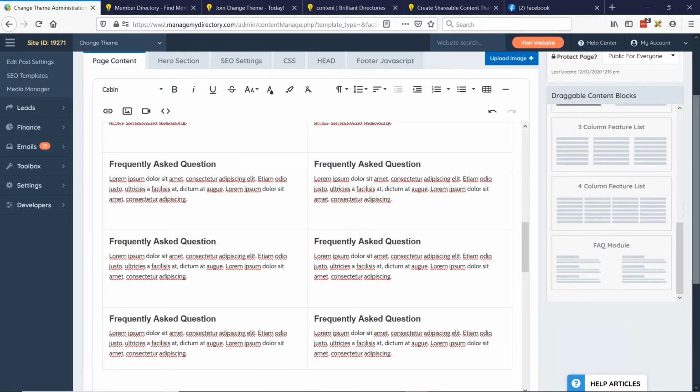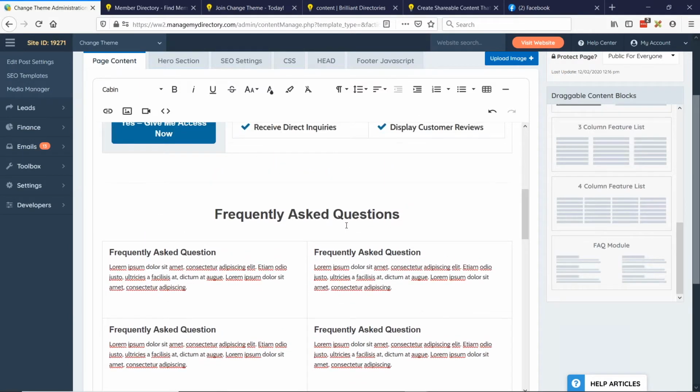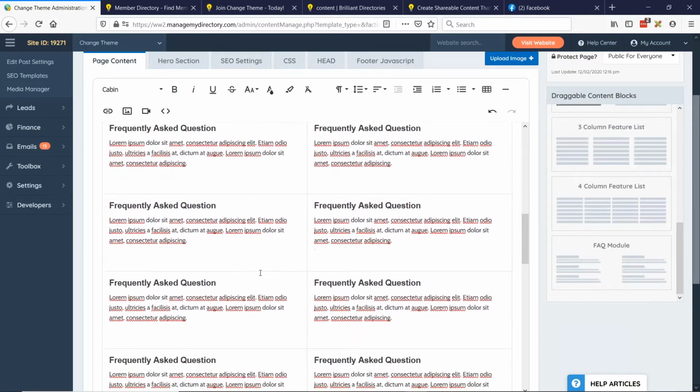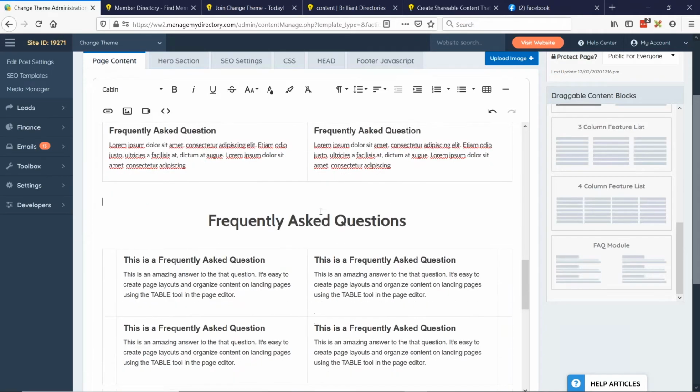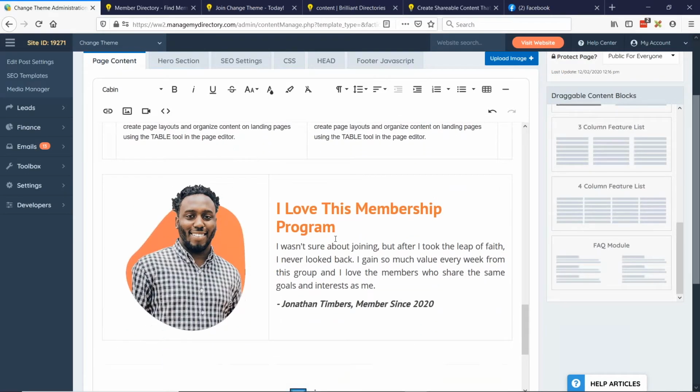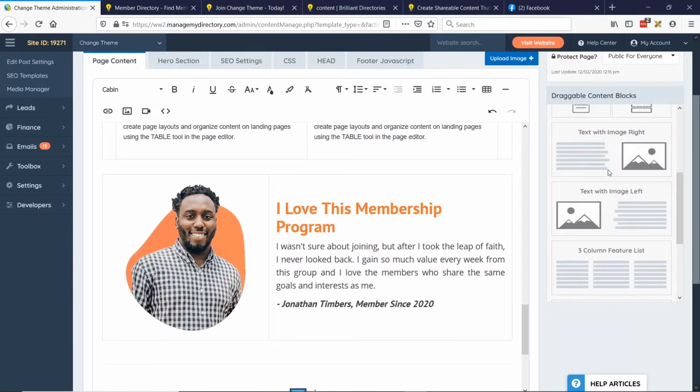Yep, the FAQ module, and again, like you just showed, you could replace this with a list of general benefits that people in your community get when they register to join. Awesome. And then you have this testimonial block here. Was there something specifically you used for this? The image, text with image left?